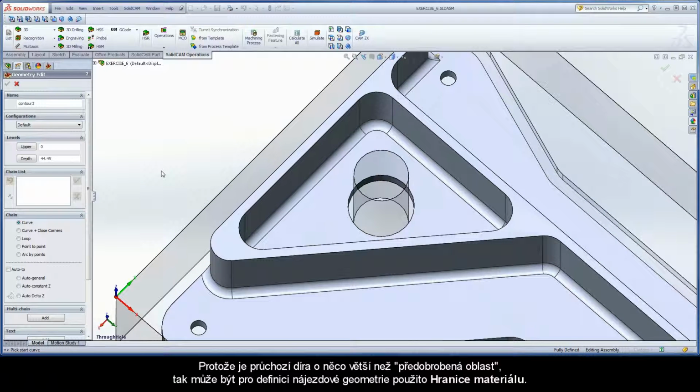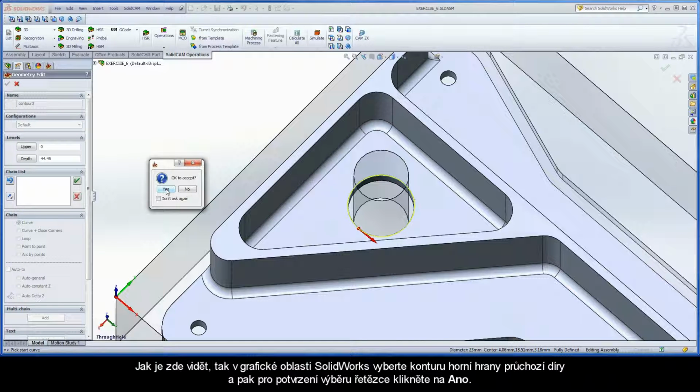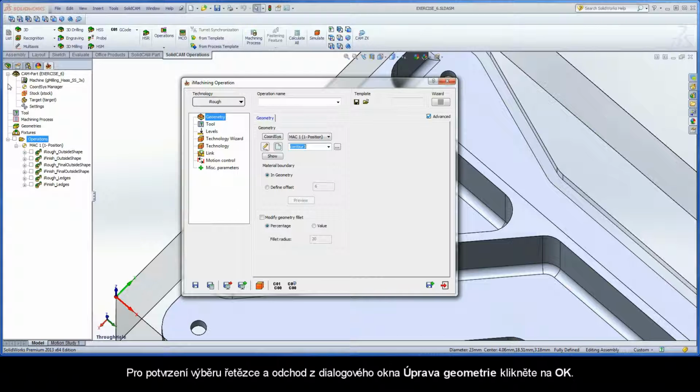Because the through hole is slightly larger than the pre-cut area, a material boundary can be used to define the entry geometry. In the SolidWorks graphics area, pick on the top edge of the through hole contour as shown, and then click Yes to accept the chain selection. Click OK to confirm the chain selection and exit the Geometry Edit dialog box.